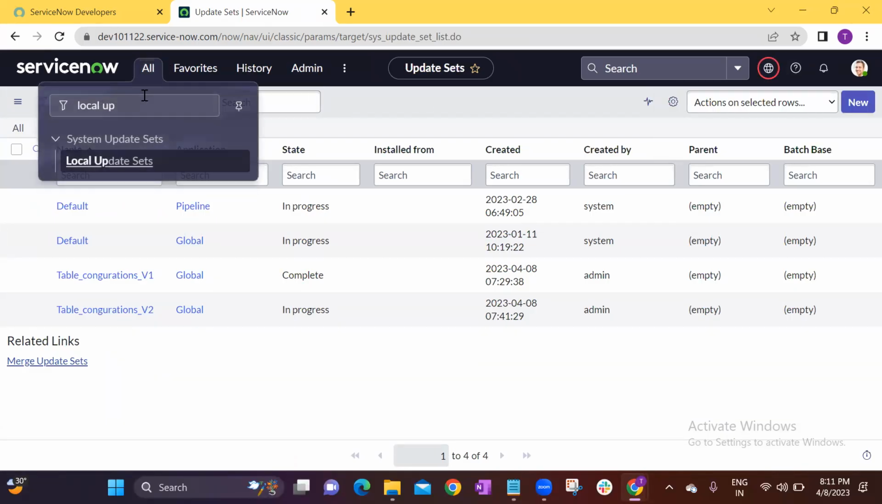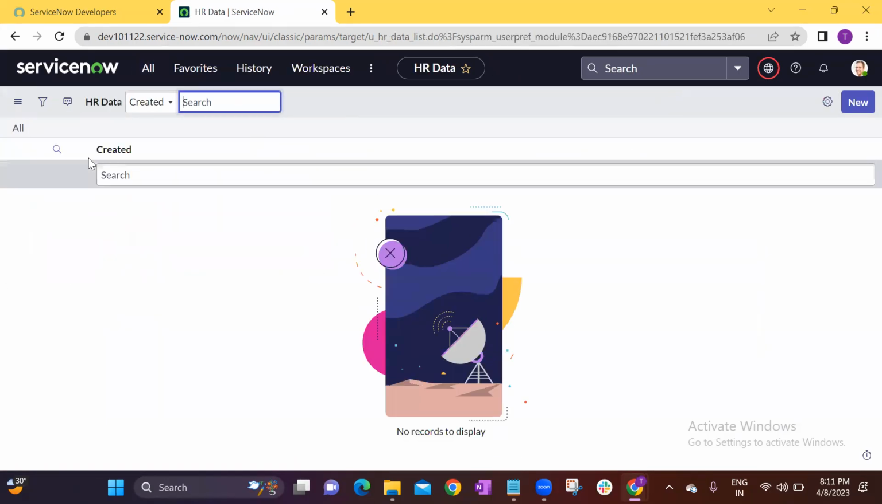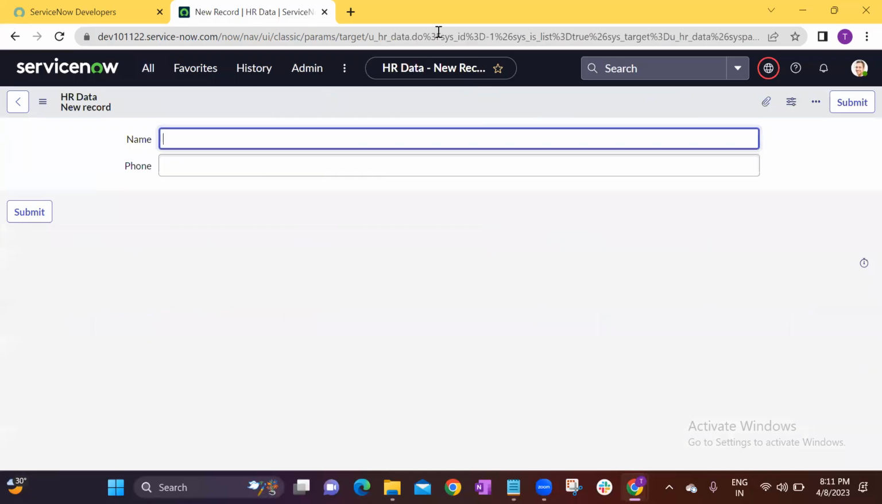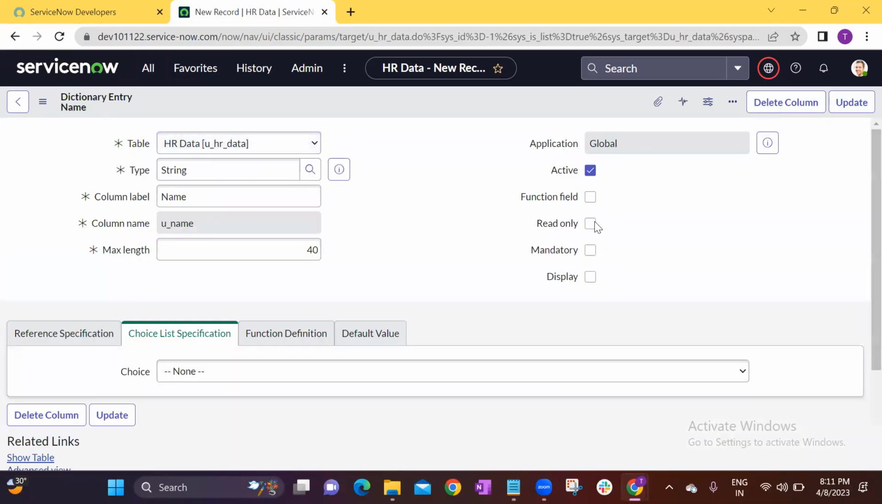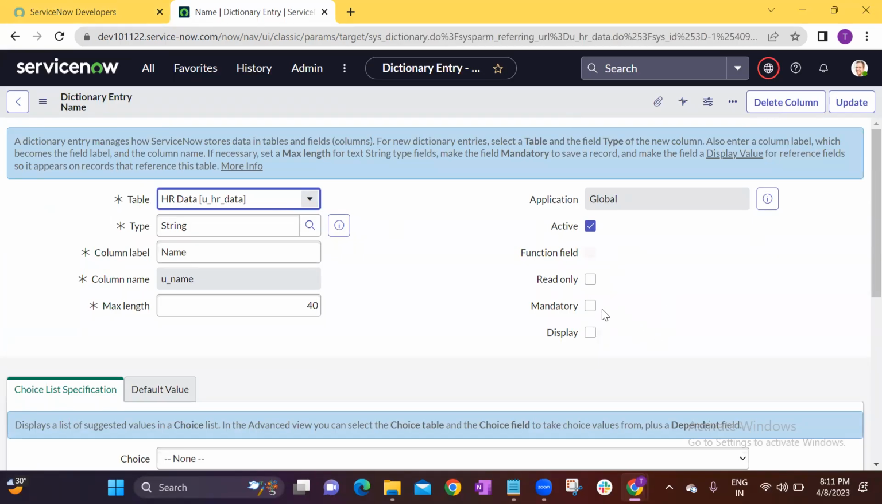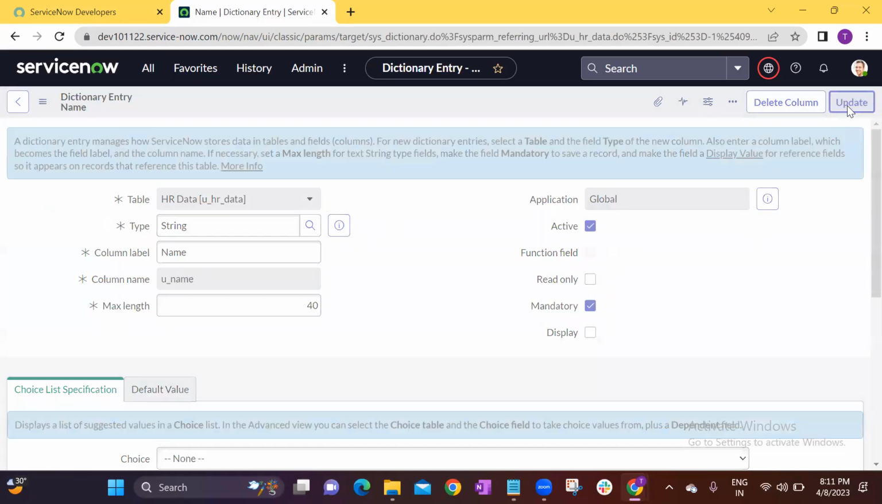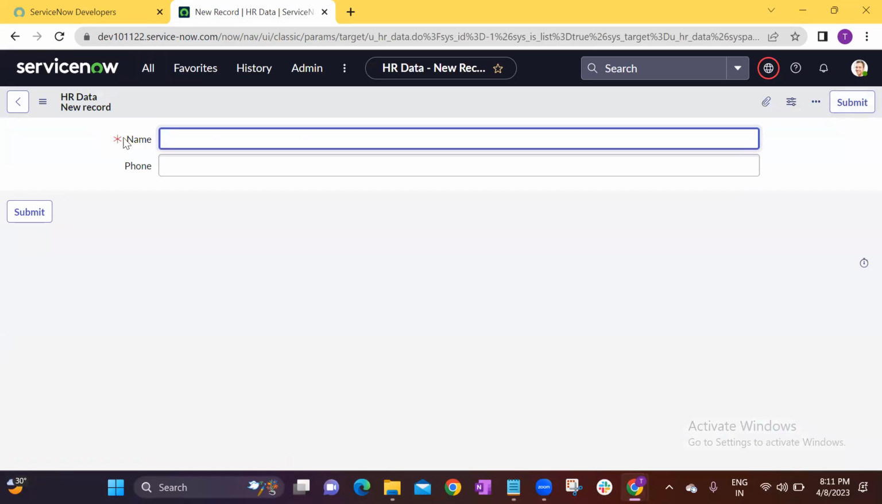Now just go to HR data. Let's make it mandatory now. I'm making the name field mandatory. Complete it. Can you see this mandatory now? Yeah, but you cannot do it manually in the next environment. You cannot do it manually. Even everything you should capture into the update set only.